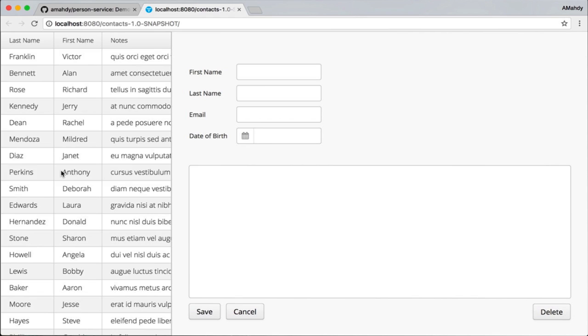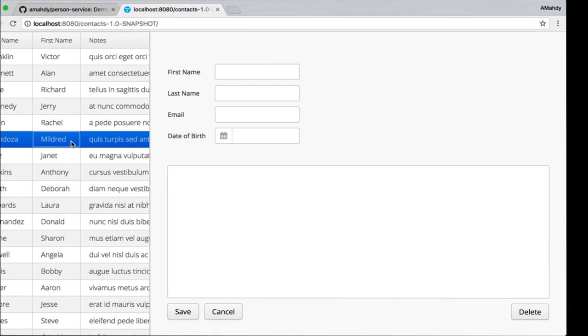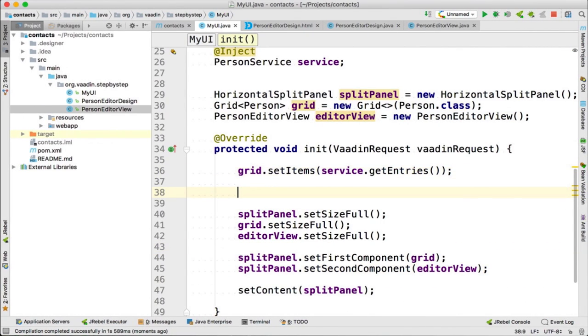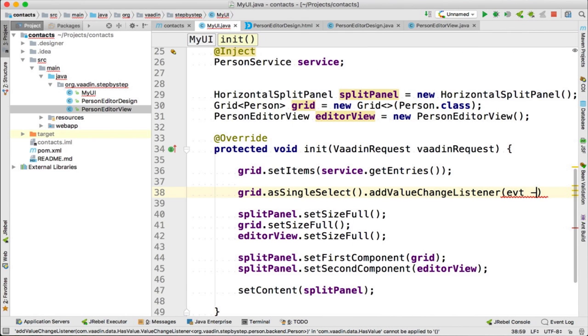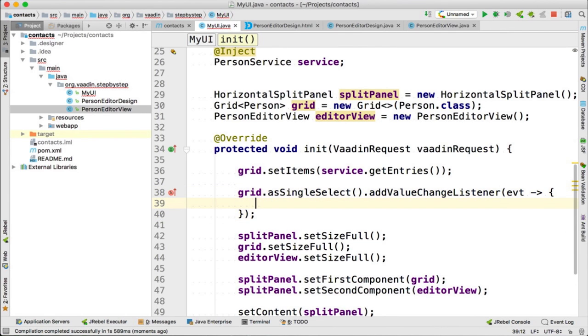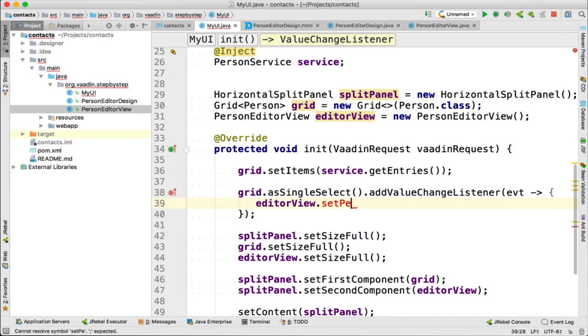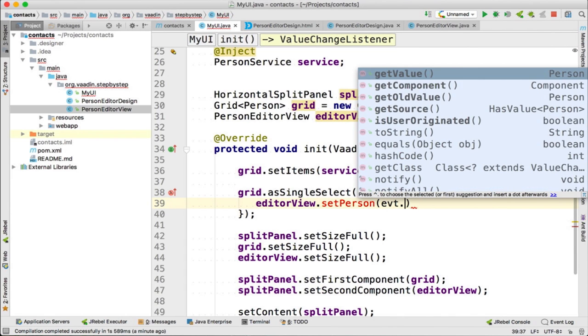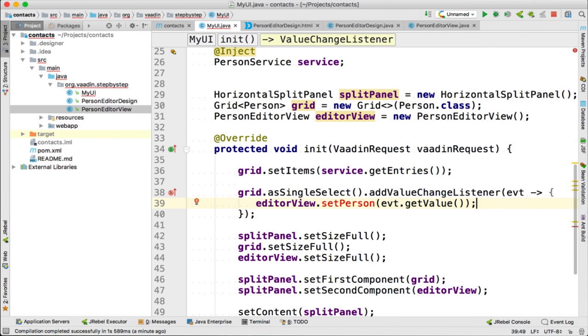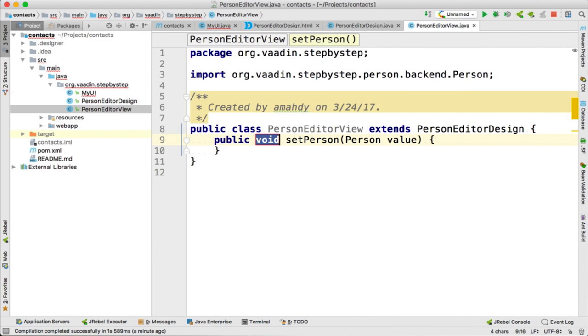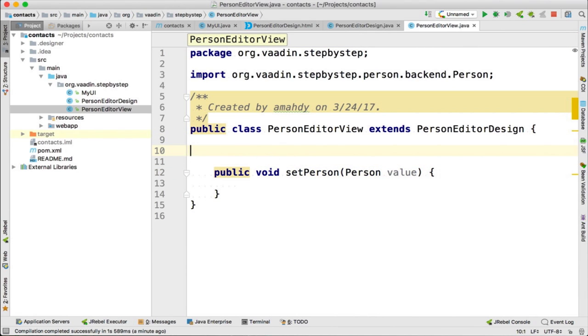And the next step would be to populate the data inside this form once I select an item from the grid. To do that, I will start by adding a change listener to the grid so that whenever there is a selection happening, I pass this selection to the editor. So I will create a new method. Let's call it setPerson, for example, that takes the selected bean from my grid. And here, I should be able to add the logic for populating the bean.